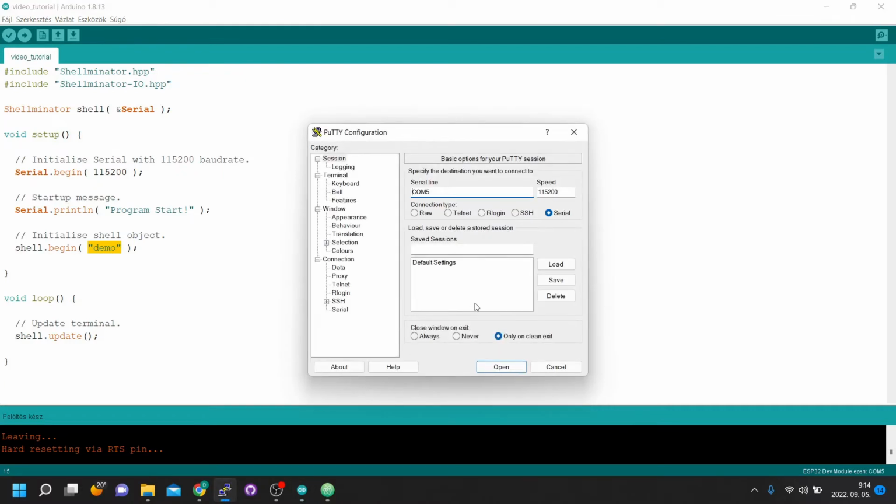After the installation, we need to open a serial port to connect to the panel. In my case, it's COM5 with this speed. Just to simplify things, save it in PuTTY to easily access it next time.